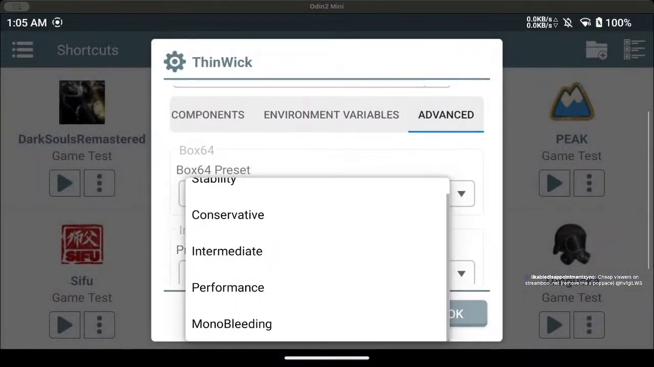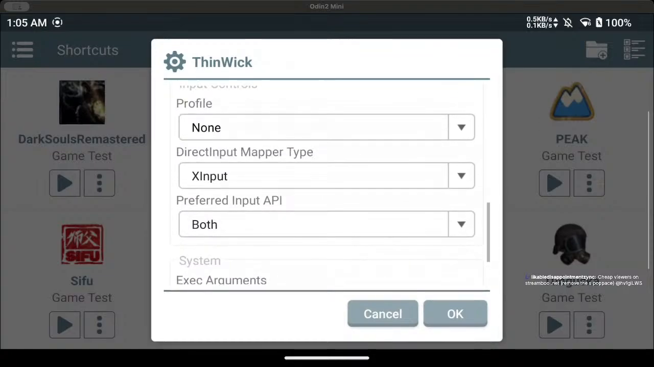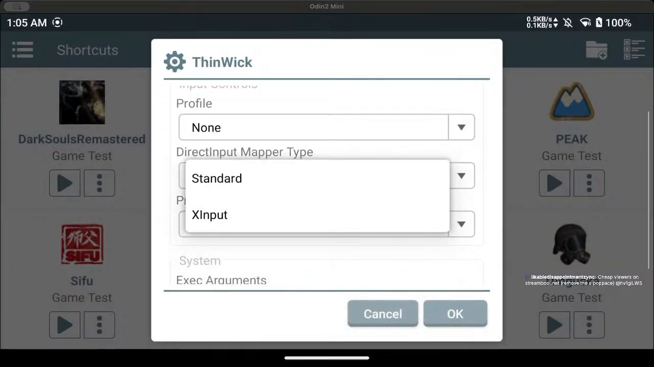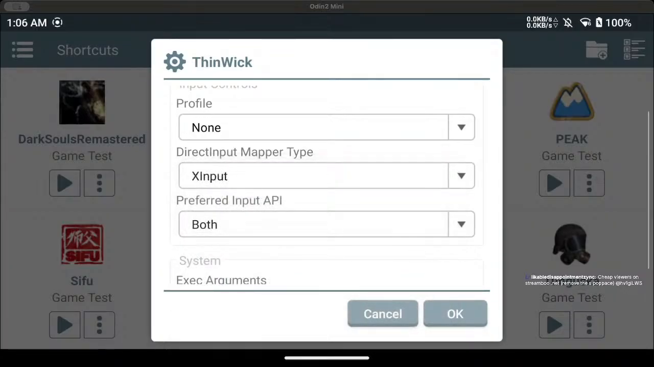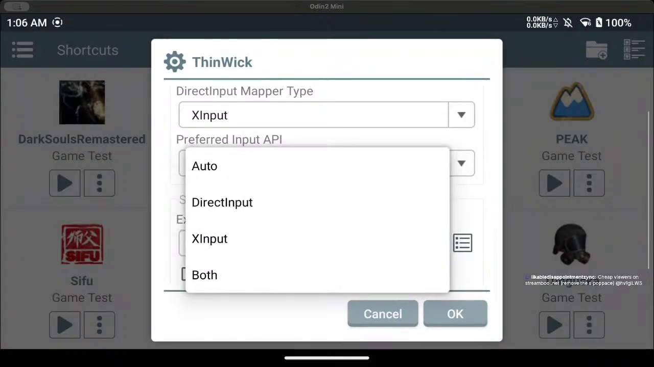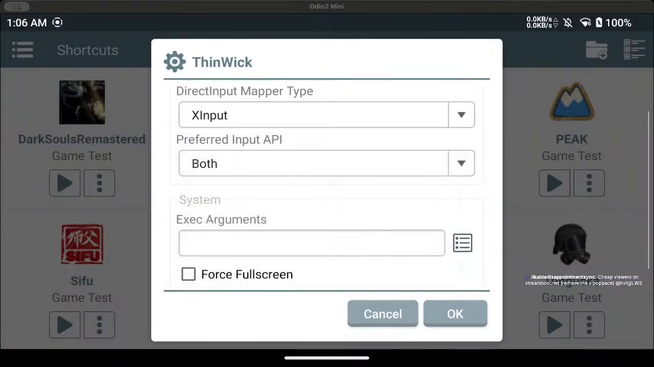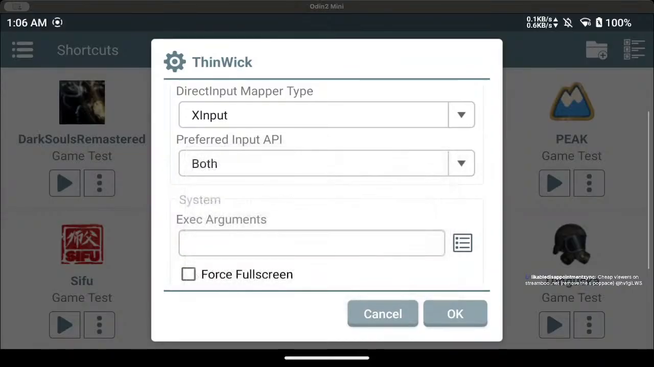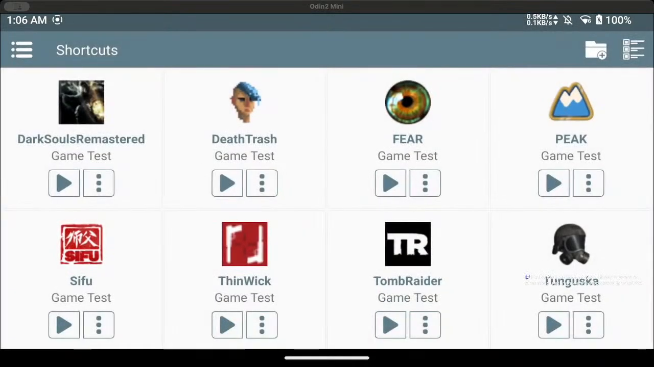Let's go here. Let's go performance for now. I have direct input, X input, both. Okay. Maybe it didn't like both for one of those. Maybe I switch it to this direct input or X input. Anyway, I'll mess with that more. Like I said, I'm just kind of playing around with this right now. All right, let's open up Suit for Hire and see if this actually works on Winlator 10.1.